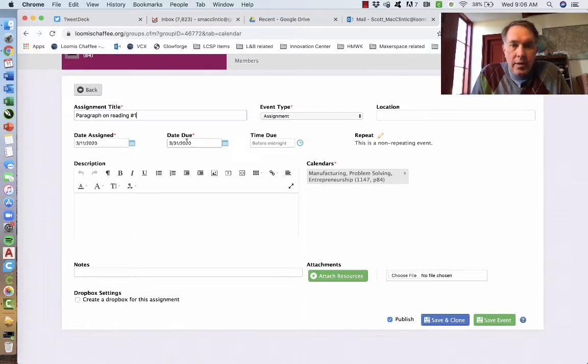The due date, right, when it's assigned, sort of doesn't make a huge difference. It's an assignment, right, as opposed to a quiz or a test. It's not what we're doing. I can put some description in here. Please reflect on the reading in 250 words. If I have an attachment, if there's a more detailed description, you can attach that resource as well.